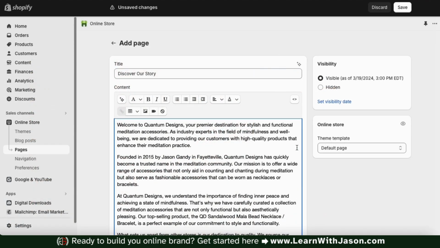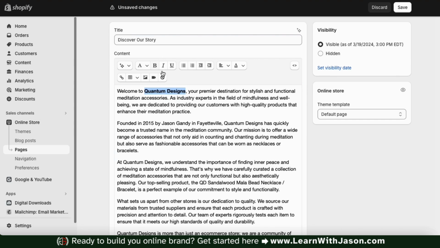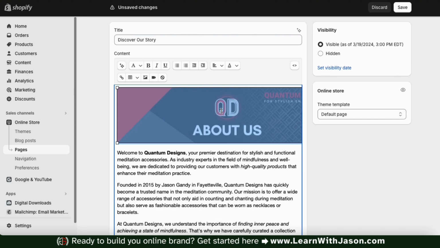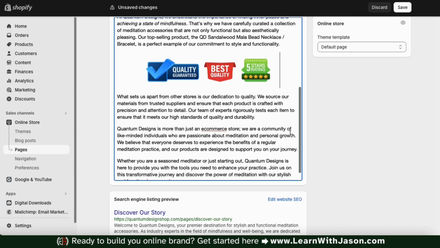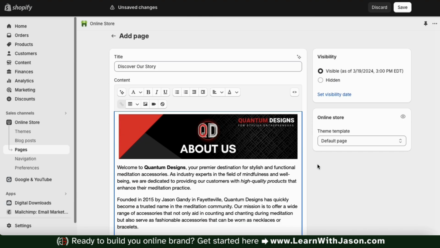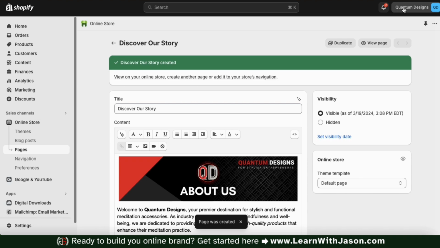So now that the AI text has been added to the content section, I can now edit it or change it however I like. I can also add text formatting, images, links, or anything else to enhance my About Us page. So once you finish designing your page, make sure you go up to the top right here and click the Save button. And my new About Us page has now been created using the Shopify Magic AI feature.